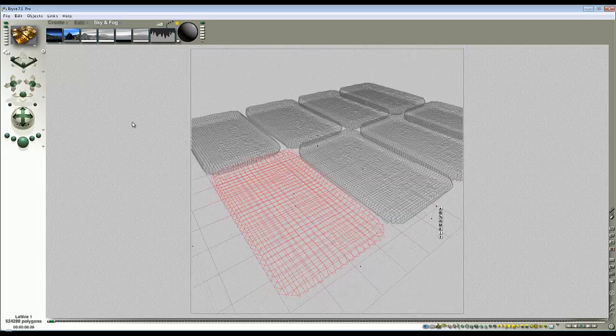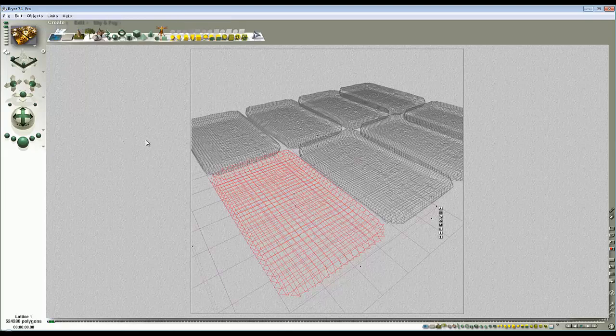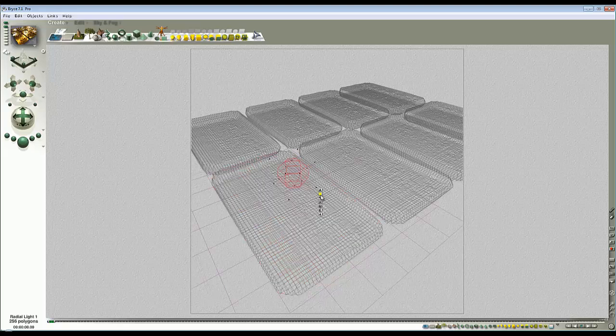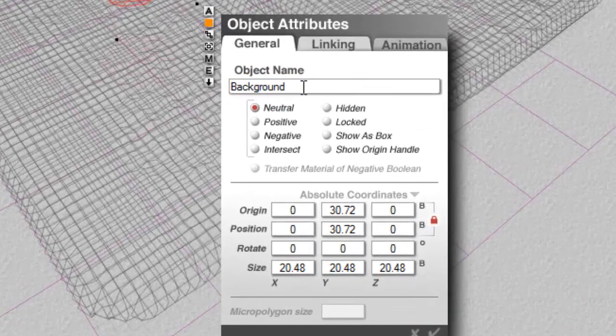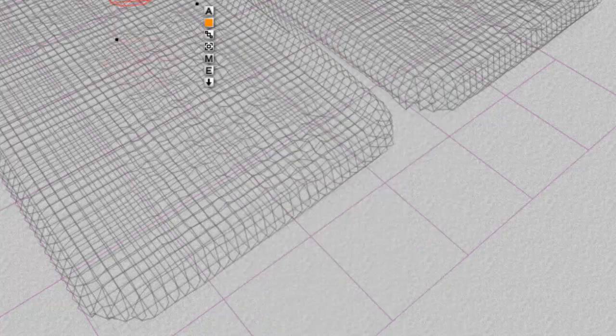The next step then, since I'm already using Premium Effects, I might as well use more advanced lighting. So I'm going to create a radial light. I'm going to modify its family grouping to remind me that this is going to be a special light. I'm going to call it background. Capital B is critical and so is the spelling.